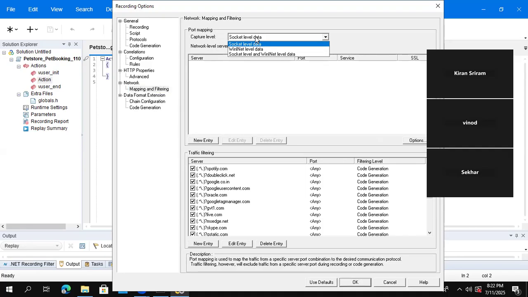For capture levels, when you are recording a web-based application, we can always select socket level data only. When you are recording a Windows-based application, we can select VNet level data. Sometimes you are recording the script but unable to record, then you can choose the second option. Both can also be selected. But now which application are we doing, Vinod? Windows or web? Web application. Yeah, web application means we can select socket level data.